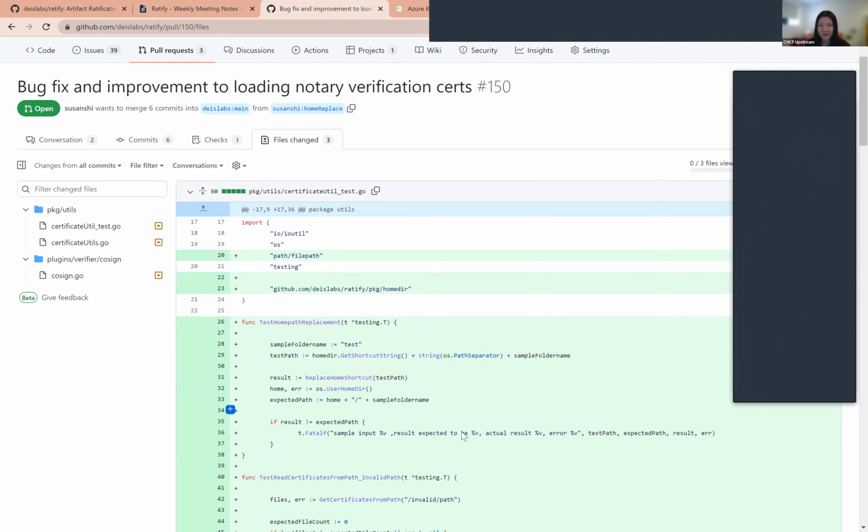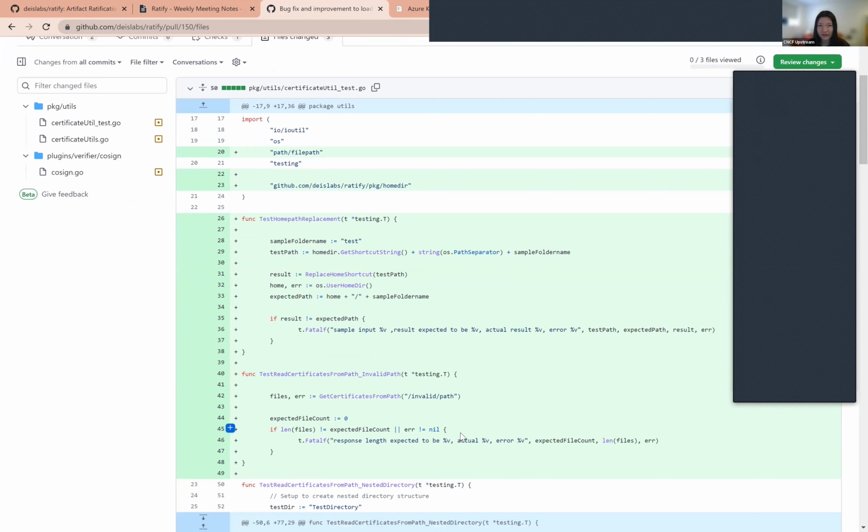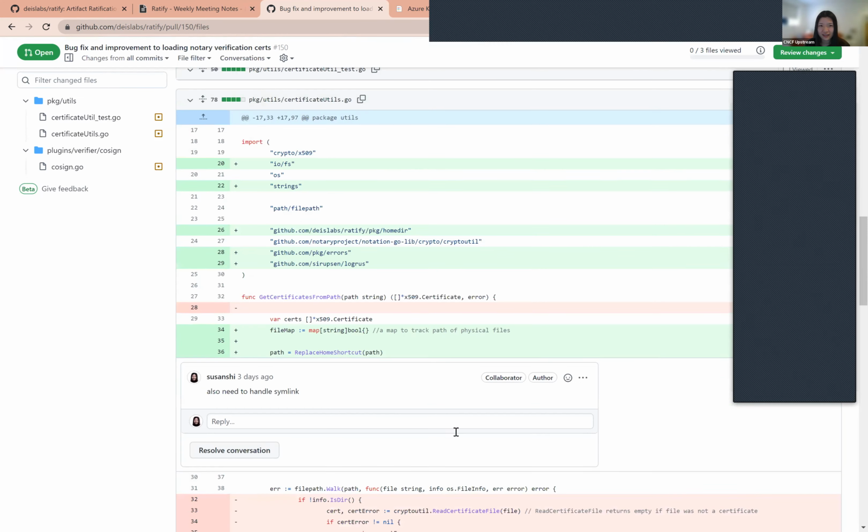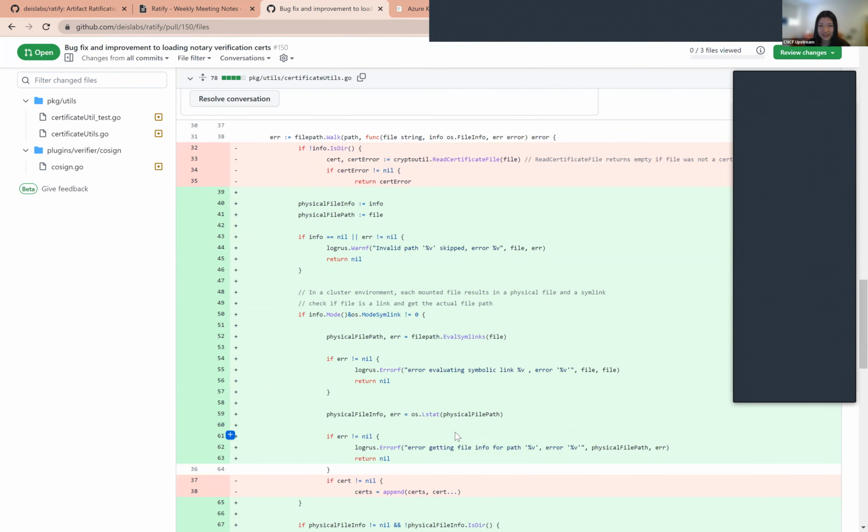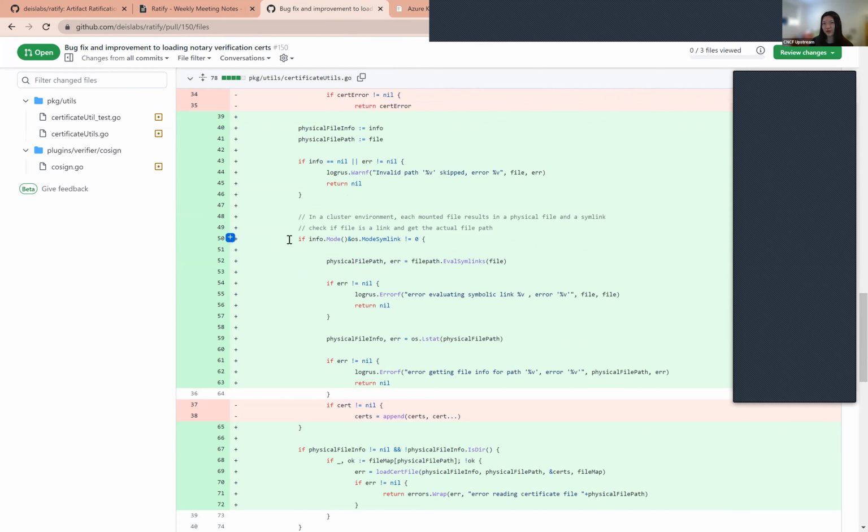So, right here, I've added some logic to check if the path is a symbolic link and try to resolve it if it is, so we don't duplicate the certificate. So please take a look.